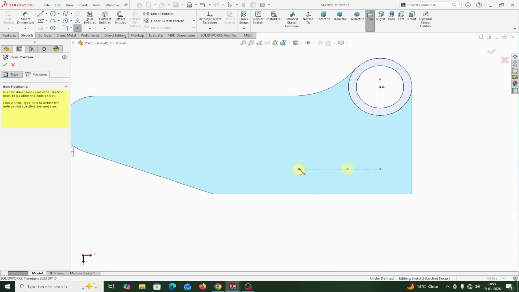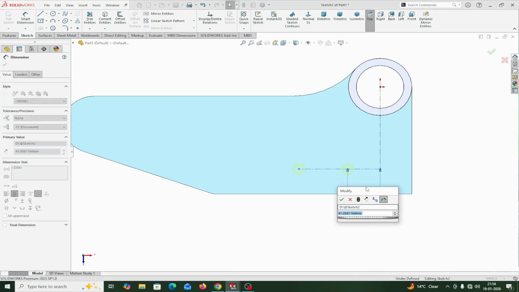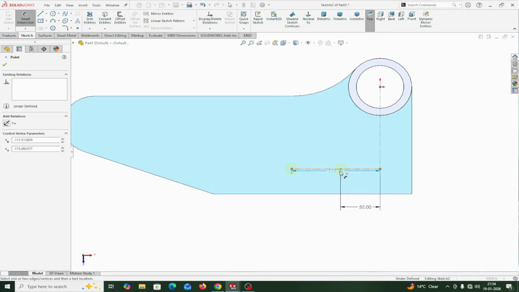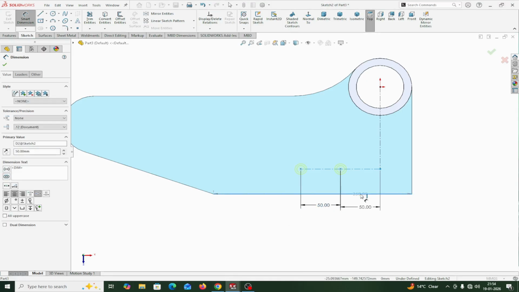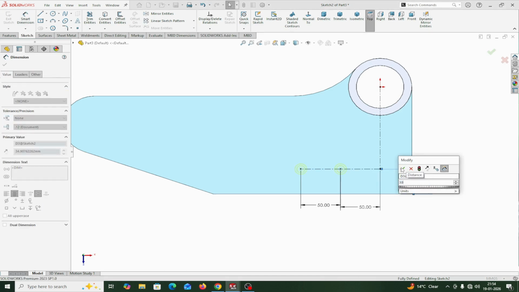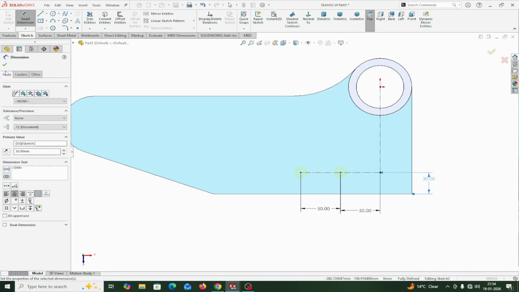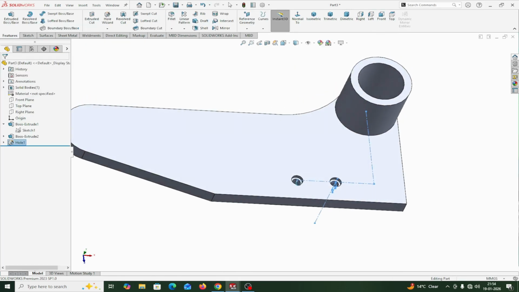This one. Okay. Right click, select, and dimension. This dimension to this dimension is 50 mm. This dimension to this dimension is also 50 mm. And from here to here, that is 30 mm. Okay, fully defined. Now hit the right button. Shift this one. Now hit the right button. The hole is activated. You will see here.